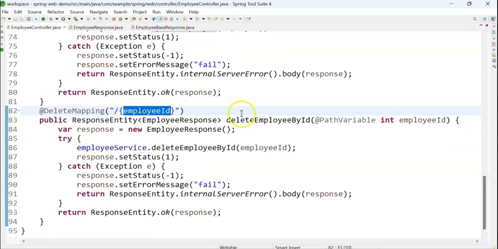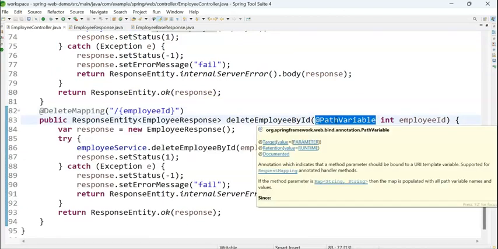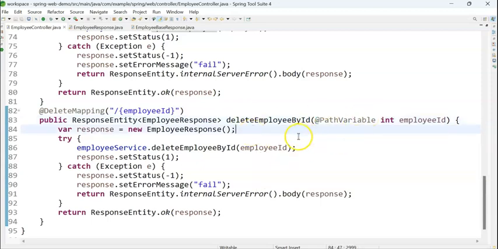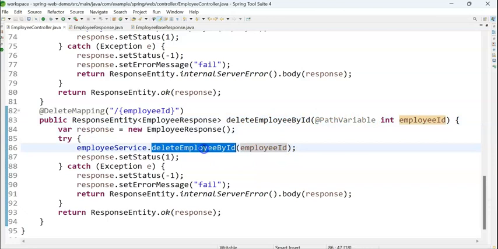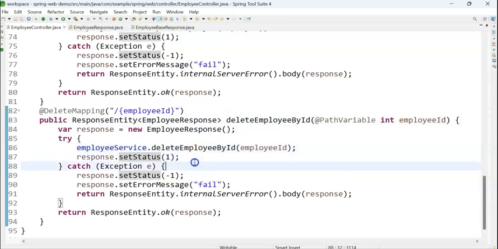We get the employee ID. Same, we use the @PathVariable to read that employee ID, and we pass that employee ID to deleteEmployeeById. After deleting, we set the status 1.